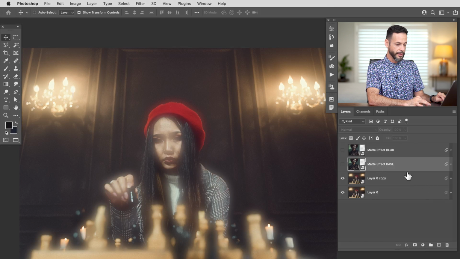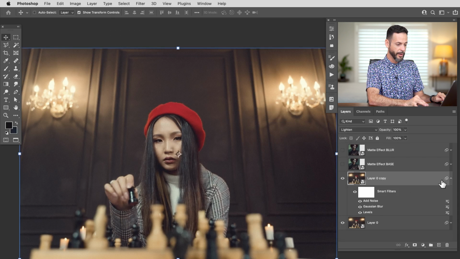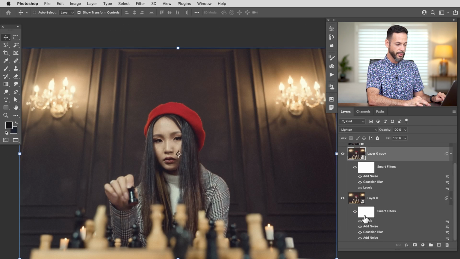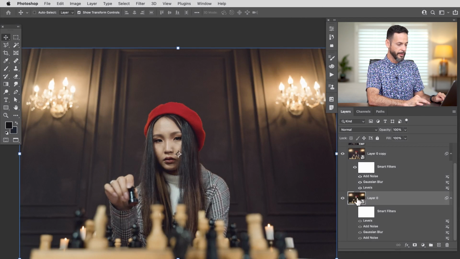Now, as you can see, the Gaussian blur is set way too high. So let's go ahead and double click on that Gaussian blur. We'll just lower it a little bit to get our desired effect. And we are good to go. Now, the coolest thing here is you can go in and turn these off and on at any time. So you can see that's our original image. And there we have our matte effect.